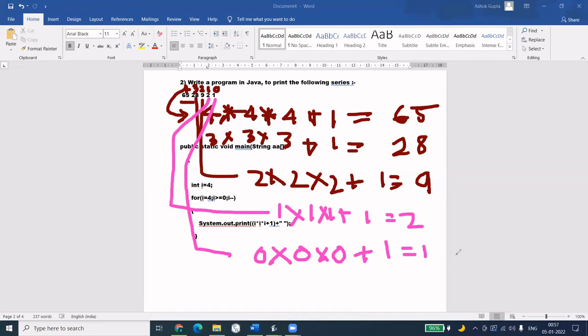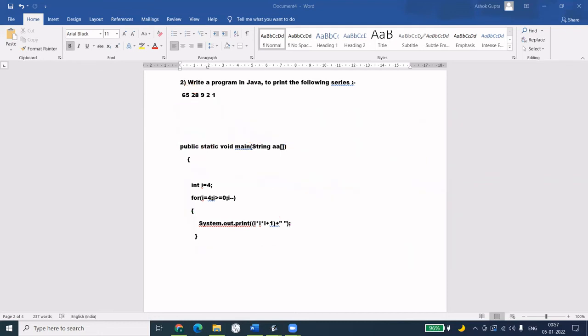So if you look at these particular values from bottom to top, you can find the series. Here it is, that is 1, 2, 9, 28 and 65. Okay, and in the same way we can say that somehow our logic is correct. We are able to crack the concept. Now how to write the code?